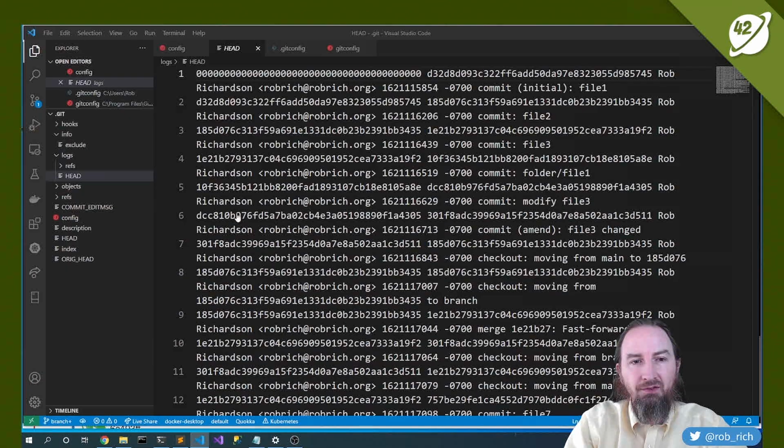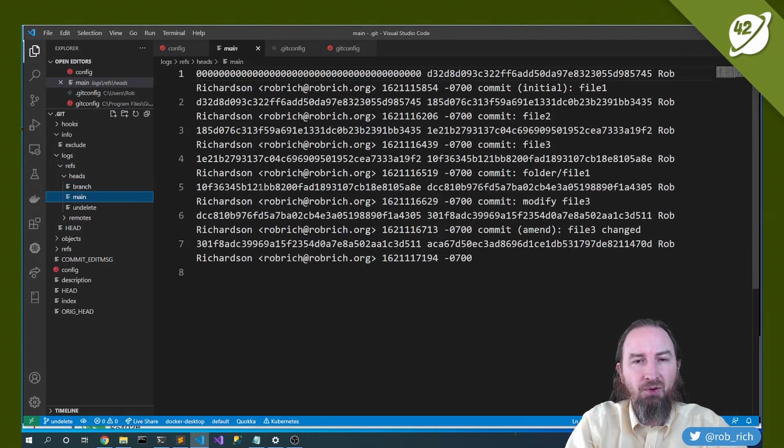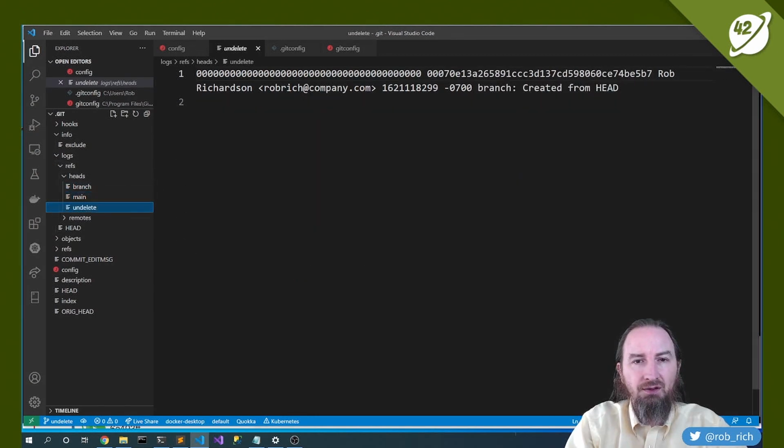Now, the cool thing is that that was a great way to read this reflog. And this reflog was for head, but we also have a reflog for other things. So for example, here's the reflog for branch. Here's the reflog for main. Here's the reflog for undelete. It's only created moments ago. We also have reflogs for remotes, which can be really helpful. So you can parse through the reflogs to be able to get back to commits if the Git garbage collection hasn't come through and removed them.